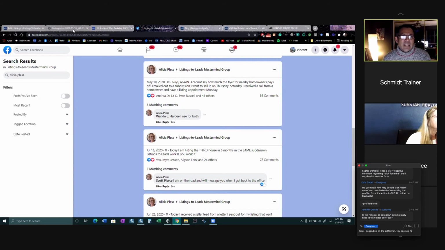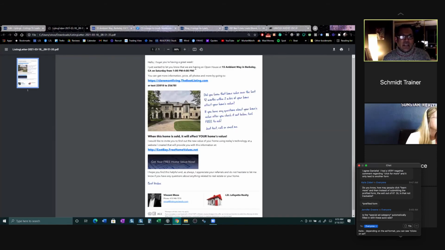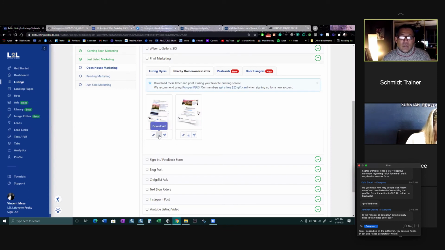It's the same exact letter. You don't have to customize it. You need to just go to the task list and download it right here. You can edit it if you want. Whenever you see a pencil, you can edit it and update it if you'd like. But it works just right out of the box like that. And then I'll show you one more time and say a little bit more about this.